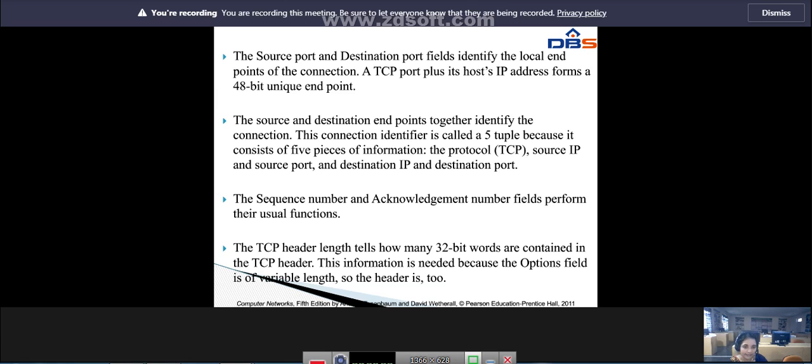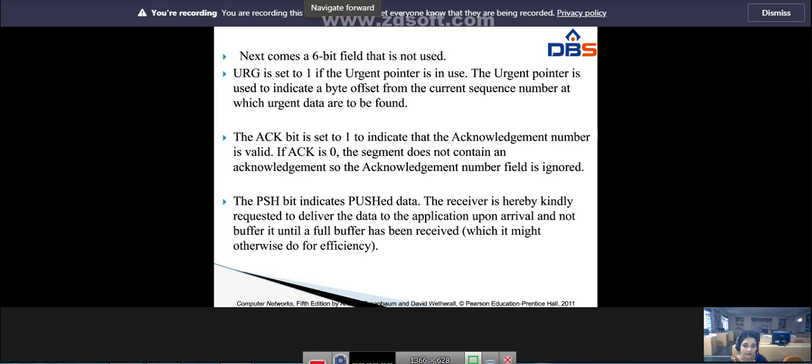The sequence number and acknowledgement number fields perform their usual functions. The TCP header length tells how many 32-bit words are contained in the TCP header. This is needed because the options field is of variable length, so the header is too. Next comes a 6-bit field that is not used. URG is set to 1 if the urgent pointer is in use. The urgent pointer is used to indicate a byte offset from the current sequence number at which urgent data are to be found. The acknowledgement bit is set to 1 to indicate that the acknowledgement number is valid. If acknowledgement is 0, the segment does not contain an acknowledgement.